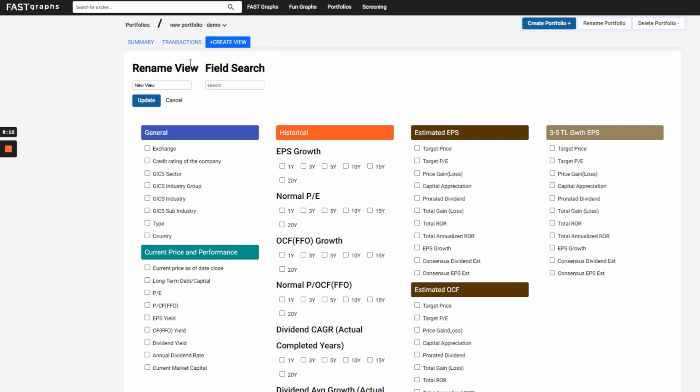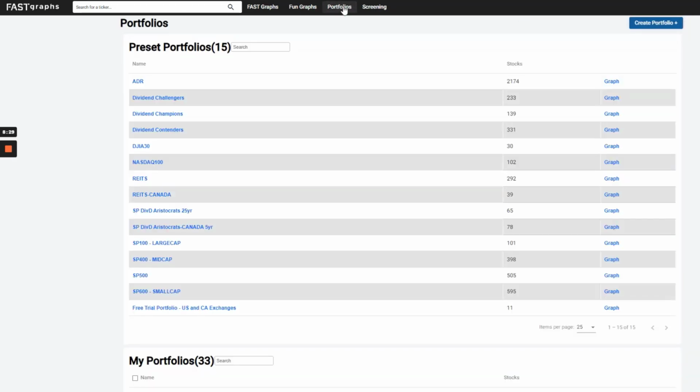All right, and once you've clicked that, you want to rename the view. So I'm going to call this view, for example, Historic. Actually, before I do that, I got a little ahead of myself. Let me pick a portfolio first that I want to create a view from. So I'm going to go back into portfolios.